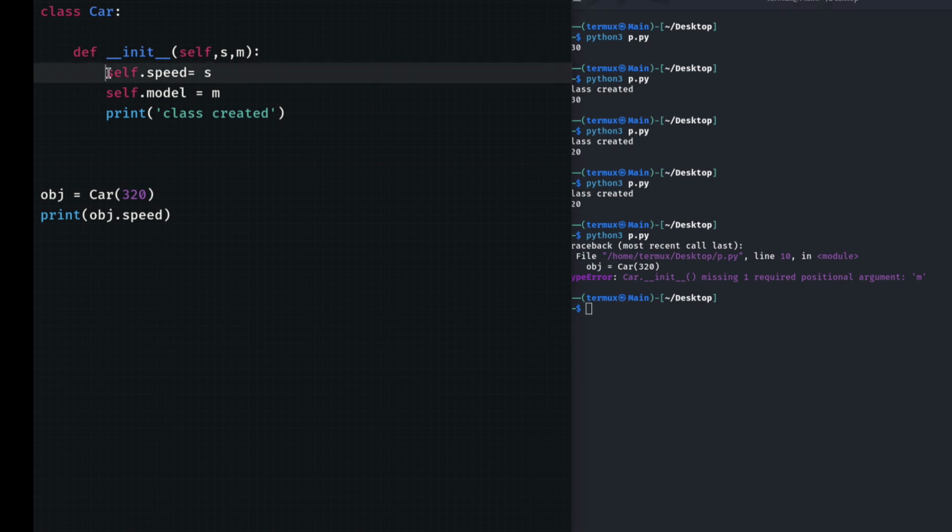So that's just what def init is. It's a constructor that's called whenever you create an object.